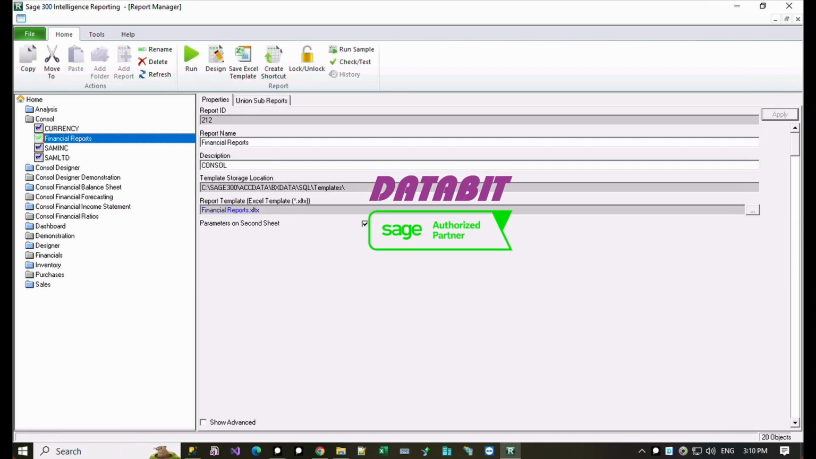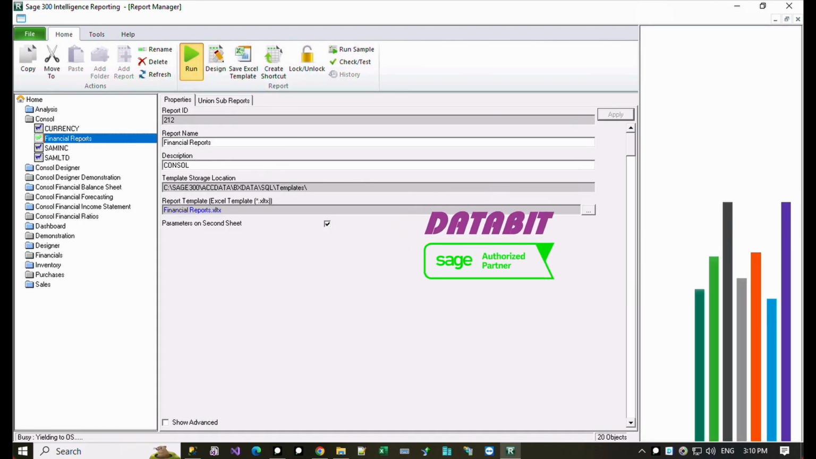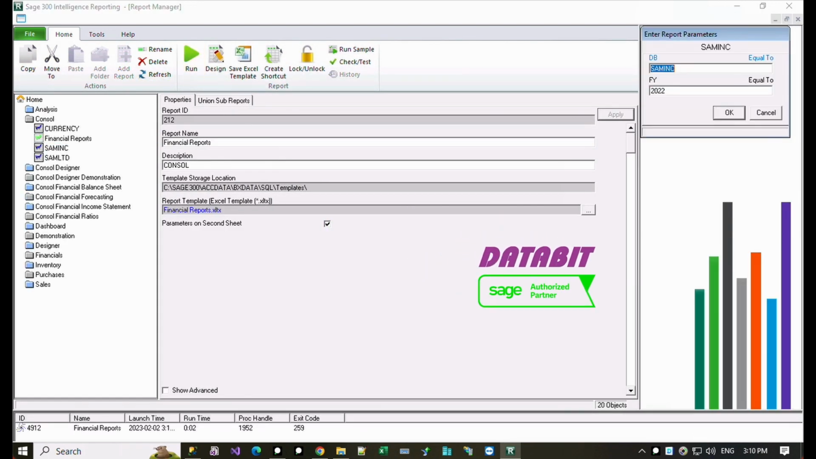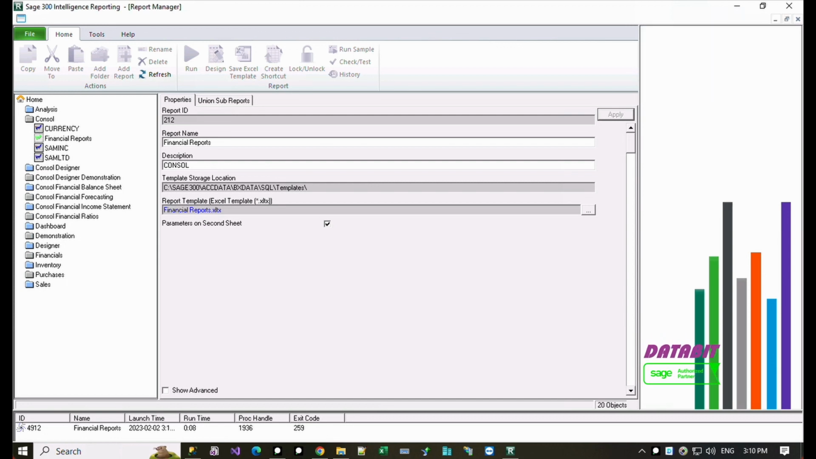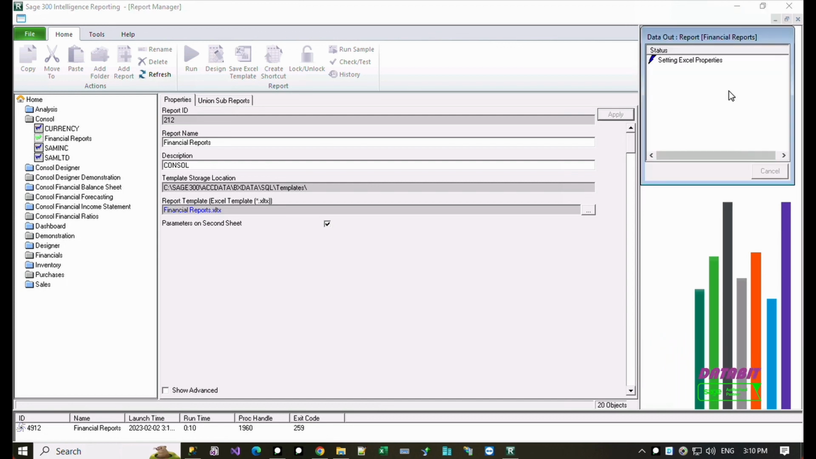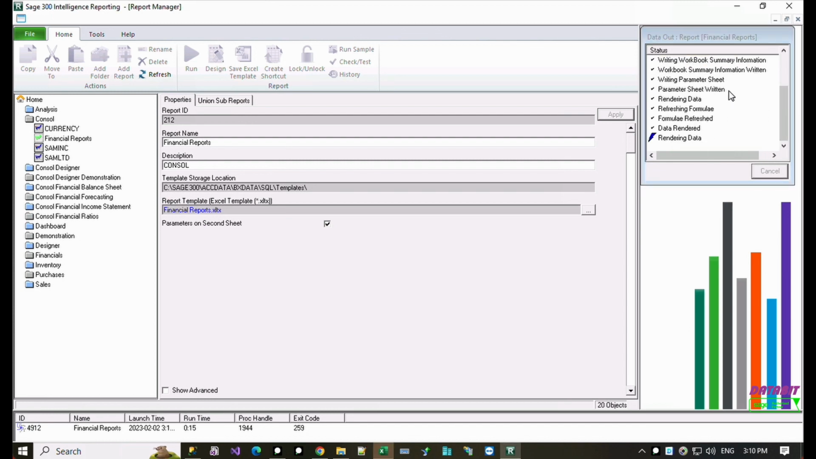In the Report Manager, you may create new reports, or print existing reports template downloaded from sageintelligence.com. Let's run this sample consolidated financial report template. It is now extracting data from your Sage 300 databases. Depending on the number of entities in this report, it may take a while if there are many entities involved.